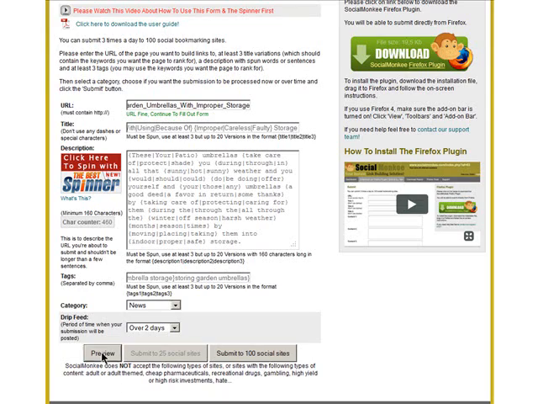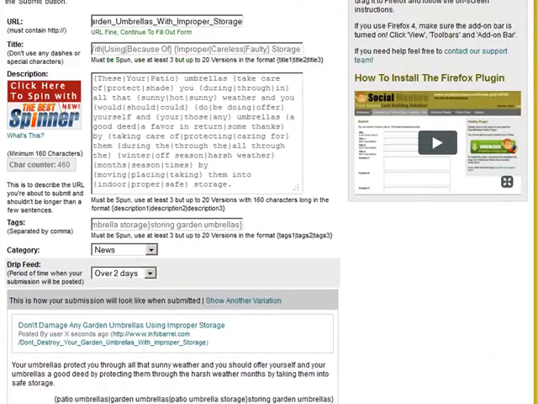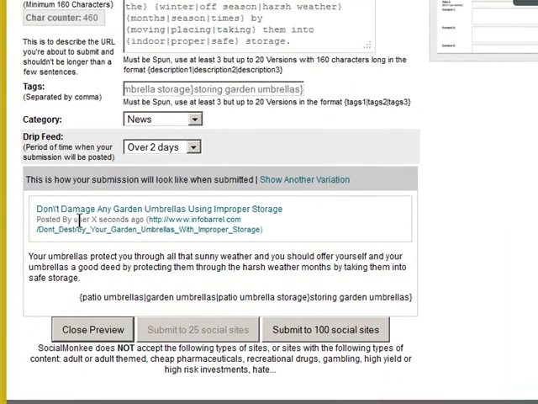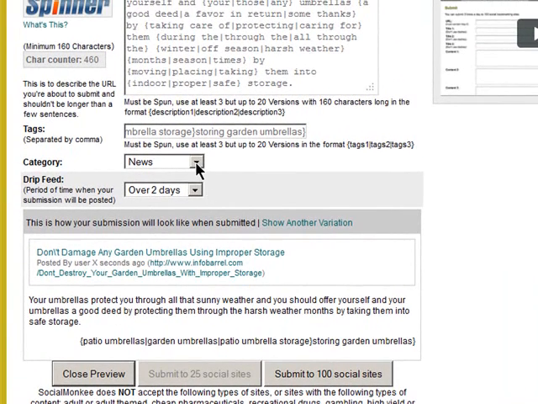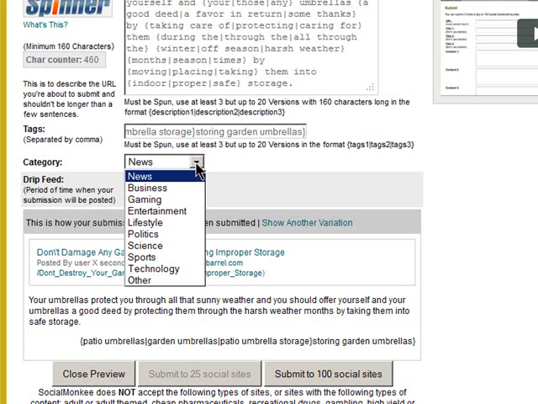Next, you can preview your work. You see down here near the bottom, it shows you one version of that title. Don't damage any garden umbrellas using improper storage. Okay, and then the next version would be spun to a different version. And if it looks good, the next task is to pick a category, and garden umbrellas will probably come under lifestyle.